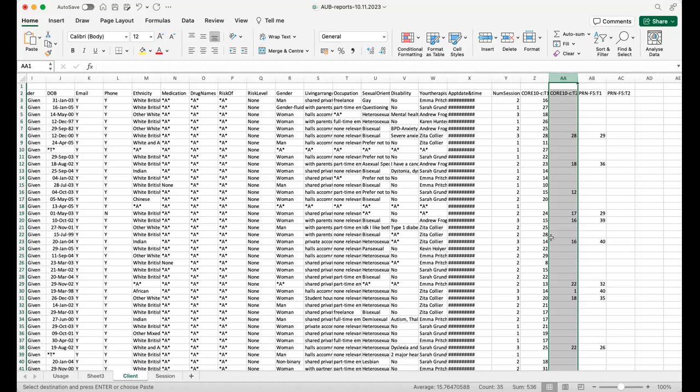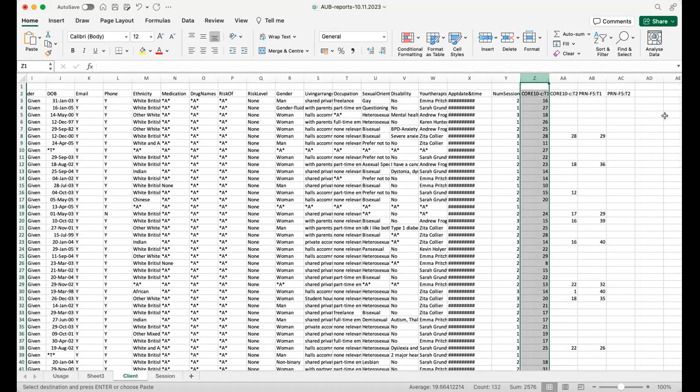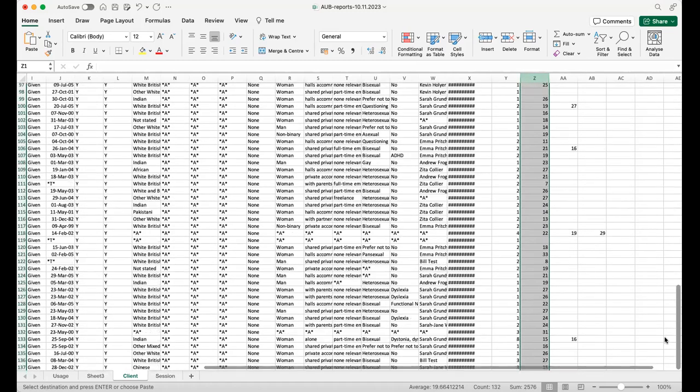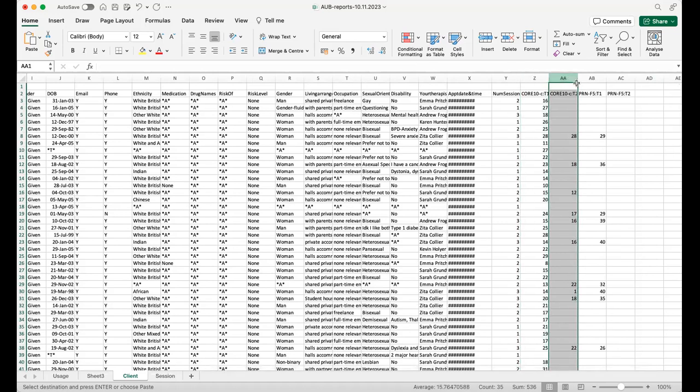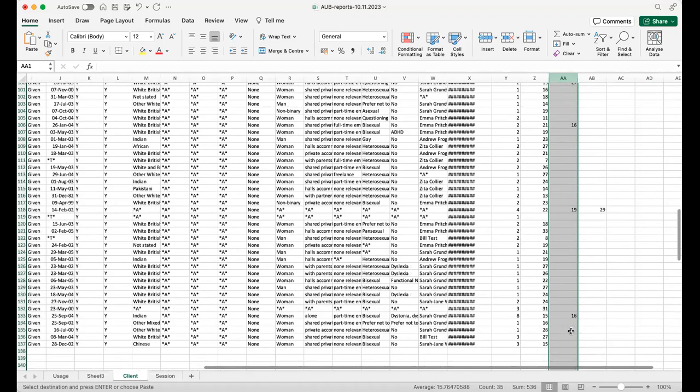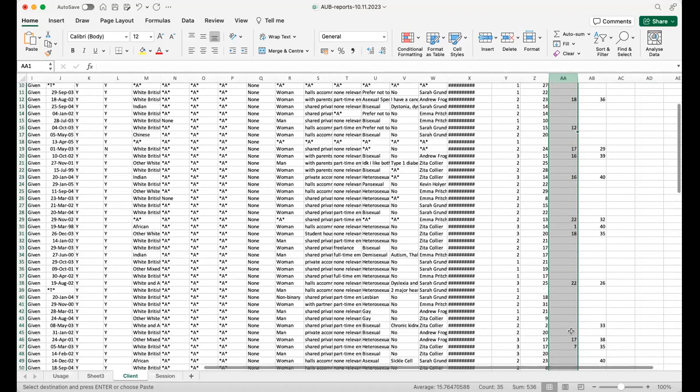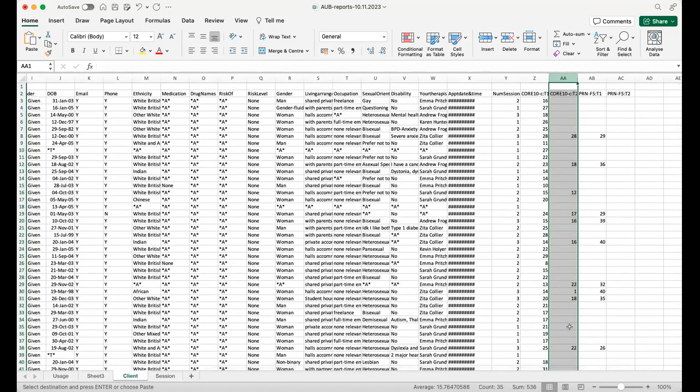But what this is giving you here is the first measure, which you can see is being successfully captured for most of the clients, and then the last measure, which is basically being captured for 34 of those 134 cases that are in there.